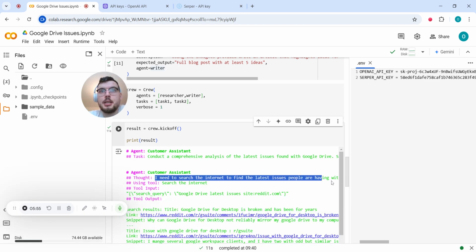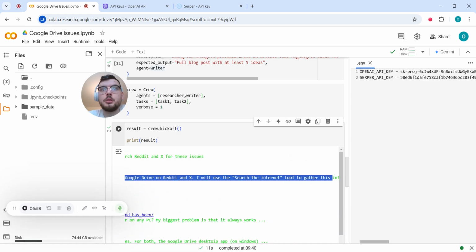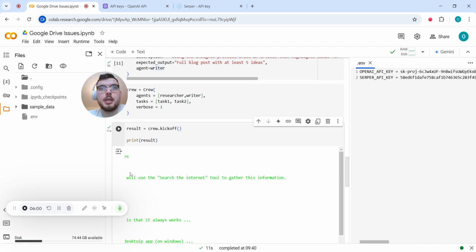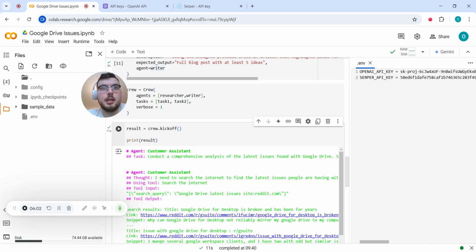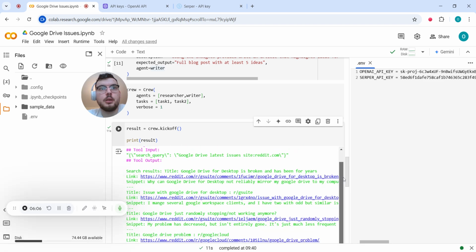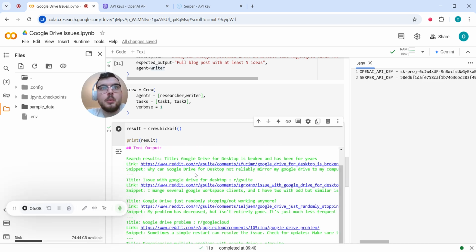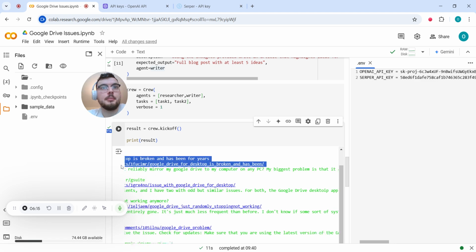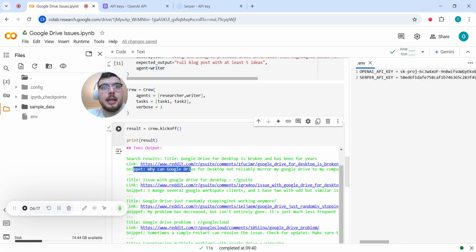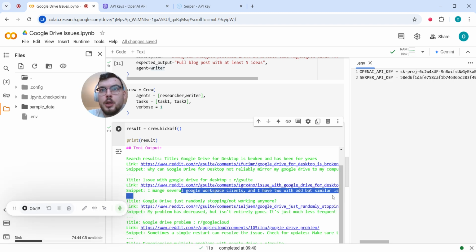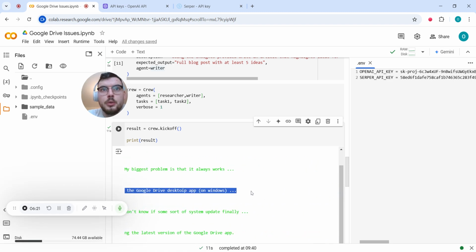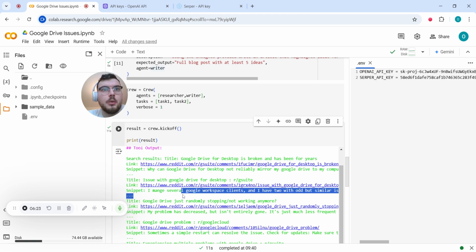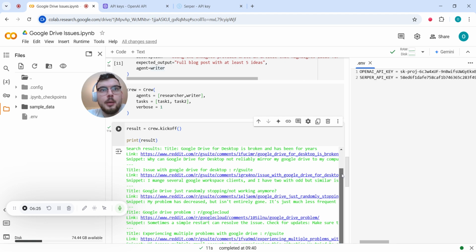Thought: I need to search the internet to find the latest issues people are having with Google Drive on Reddit and X. I will use the search the internet tool to gather this information. Search the internet: Google Drive latest issues site reddit.com. So it finds this Reddit: why can Google Drive for desktop not reliably mirror my Google Drive to my computer on any PC? I manage several Google Workspace clients, and I have 2 with odd but similar issues for both the Google Drive. Oh, it's not showing us the whole thing, but we'll worry about that a bit later.